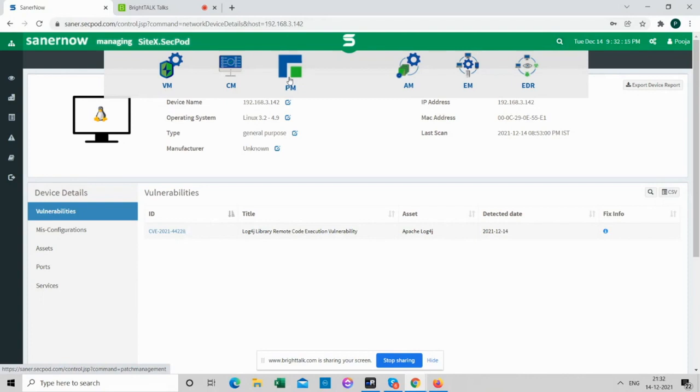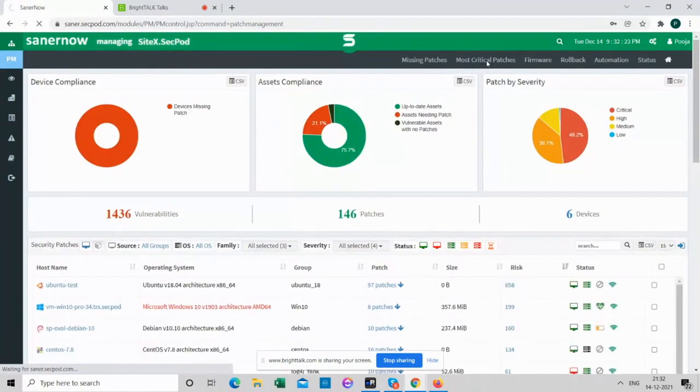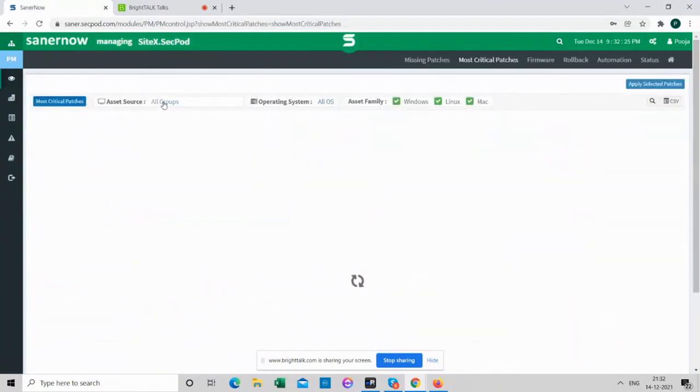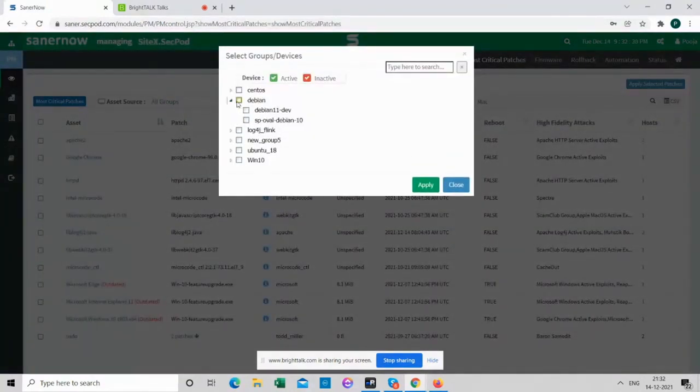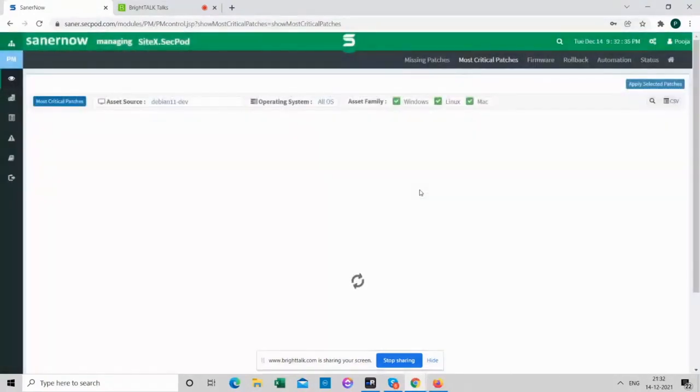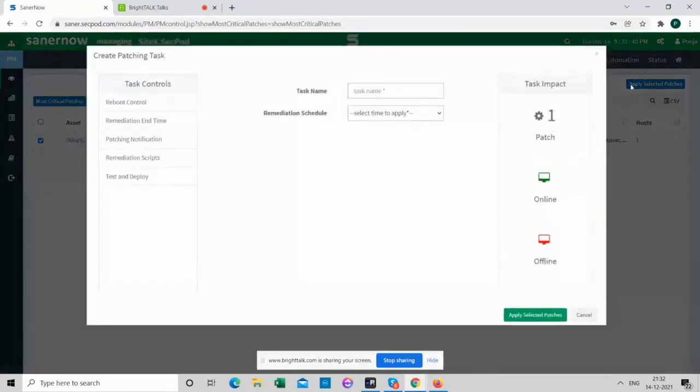So to fix the issue, we move to patch management, PM, then move to most critical patches, all groups. So I showed you the vulnerabilities were present in DBL. We can choose both of them or either, and then choose the patch, apply selected patch. Here you can just provide a placeholder name for whatever vulnerability you are trying to patch.